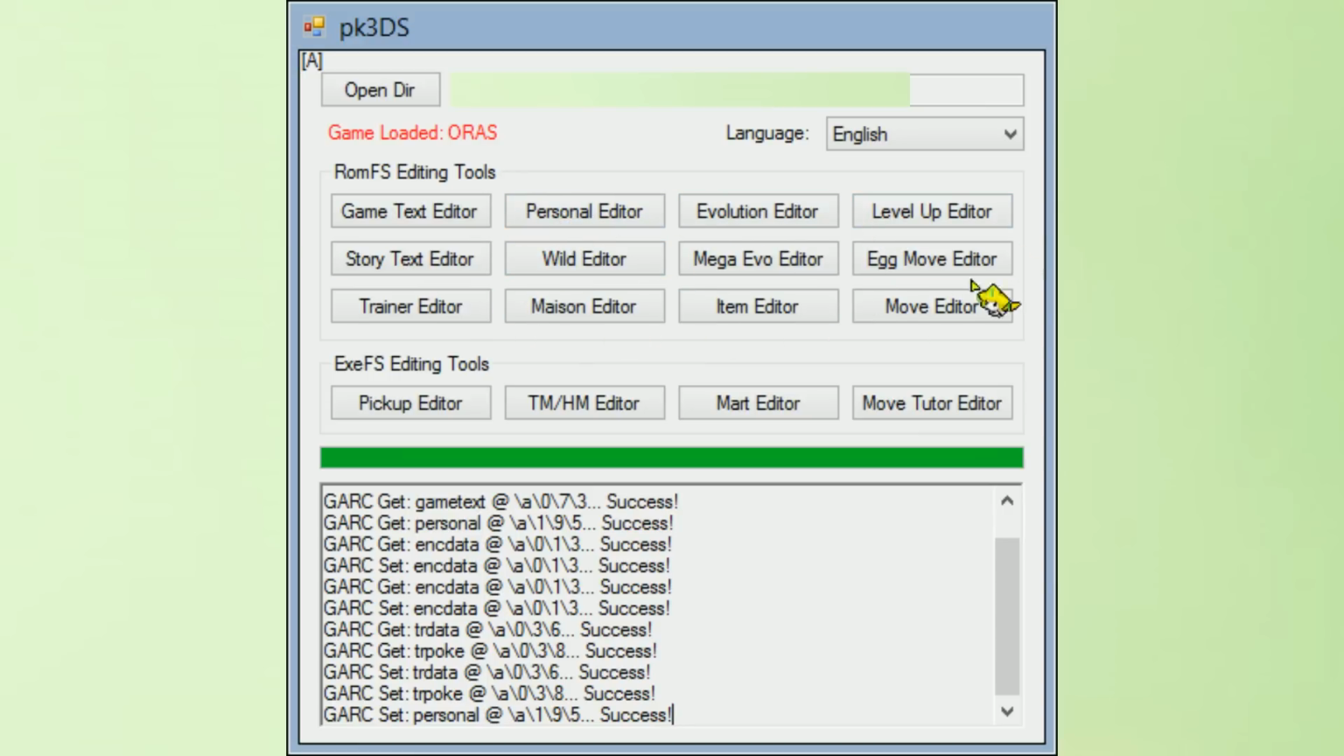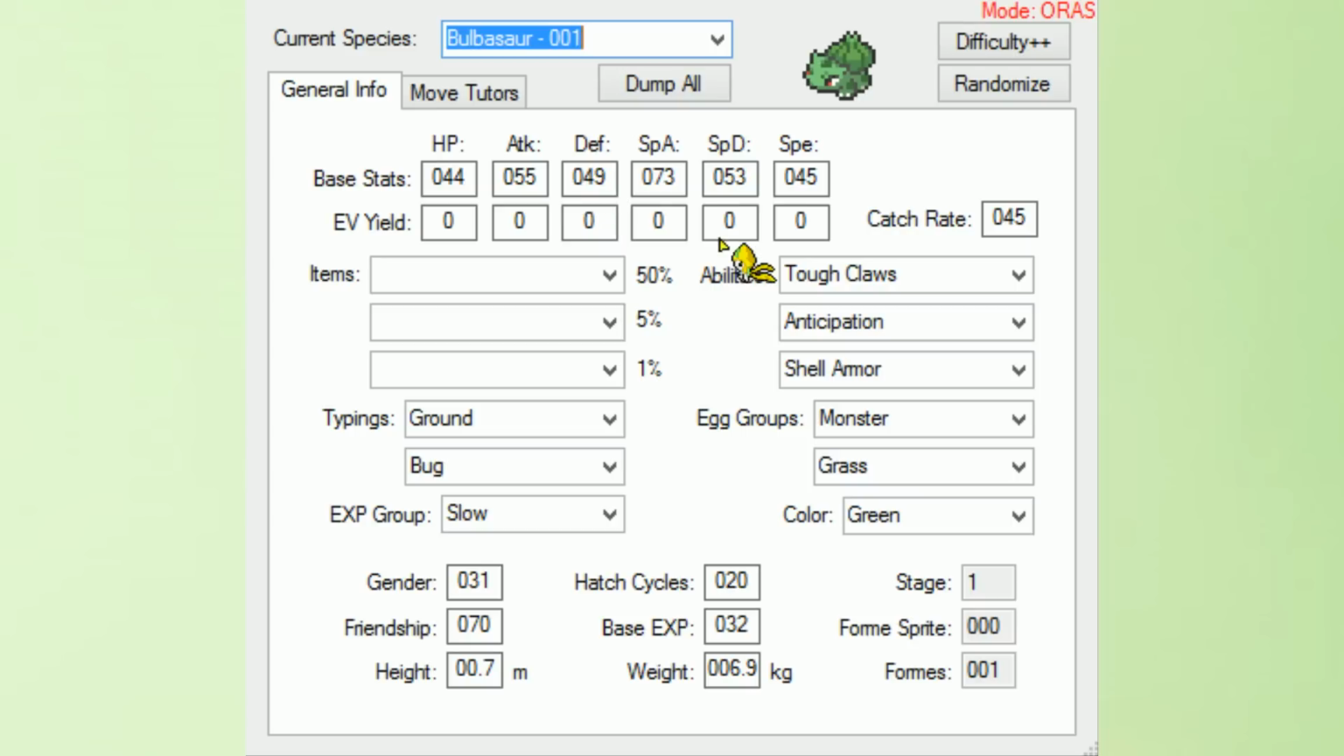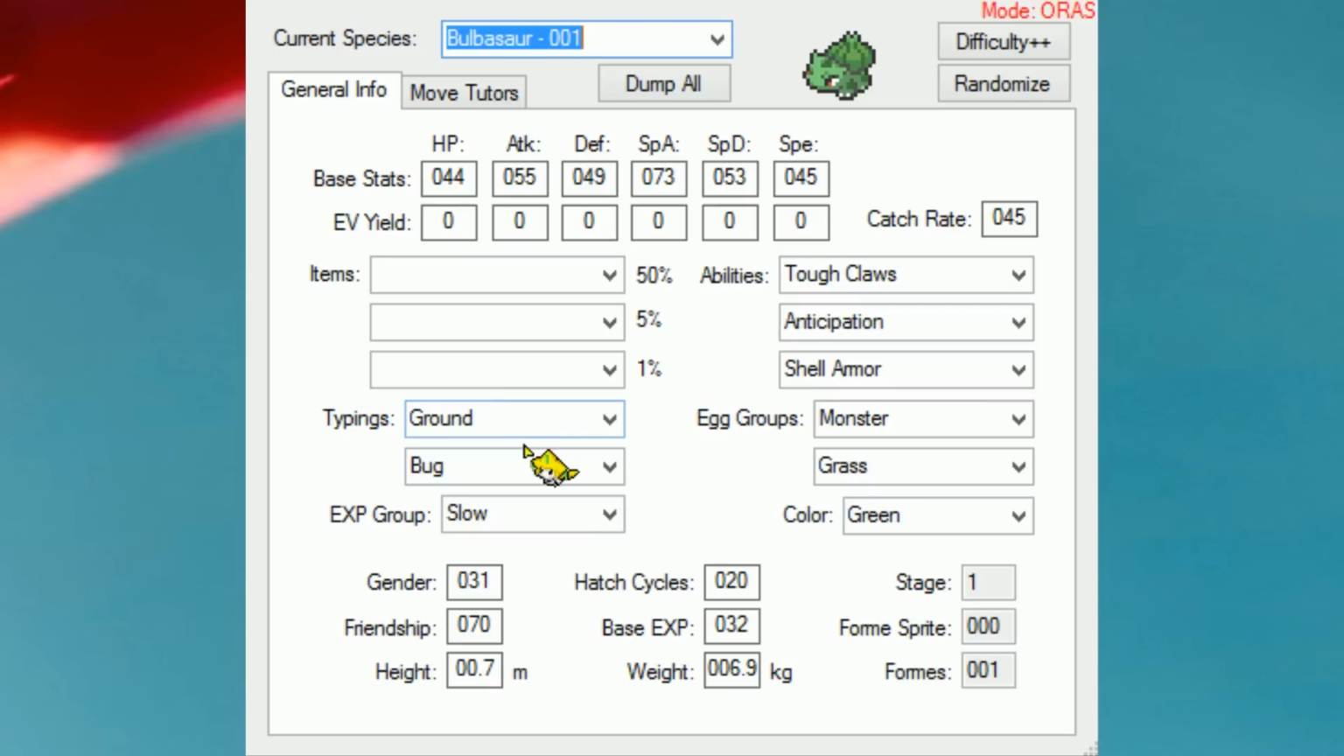Now, these are all different ways to randomize. What I would like to start with is the personal editor. This one was already randomized. This one, you don't have a lot of warning. A lot of them, you have settings and stuff. This one, you pretty much just hit randomize and it will go. This will randomize types and everything. If you don't want this, don't go into here. Unless you want a difficulty ++.